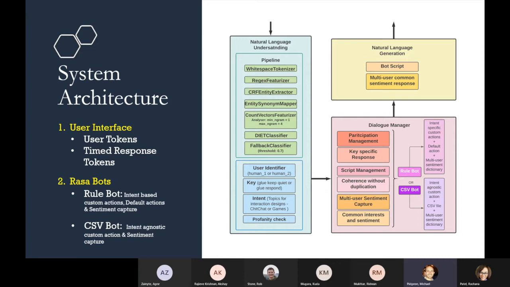To solve the problem of intent misclassification, we have developed two kinds of dialogue management styles, and based on these styles, we have two types of Glue bots, the rule bot and the CSV bot. The rule bot has intent-specific custom actions along with default action to manage intent misclassification. In contrast, the CSV bot has a complete intent agnostic approach for most intents, except for profanity and exit. The CSV bot also uses the CSV file for scripted response management.